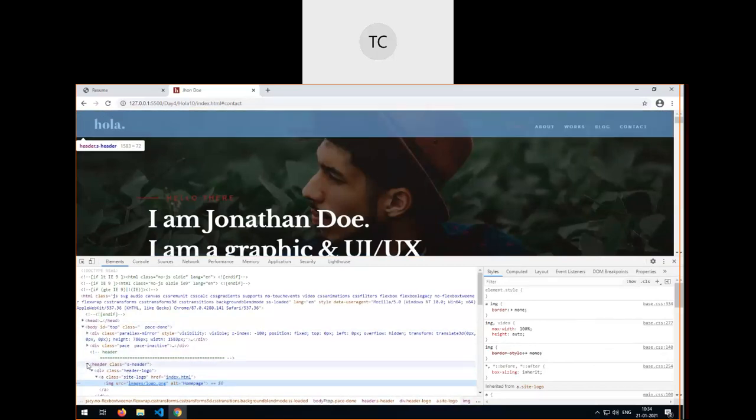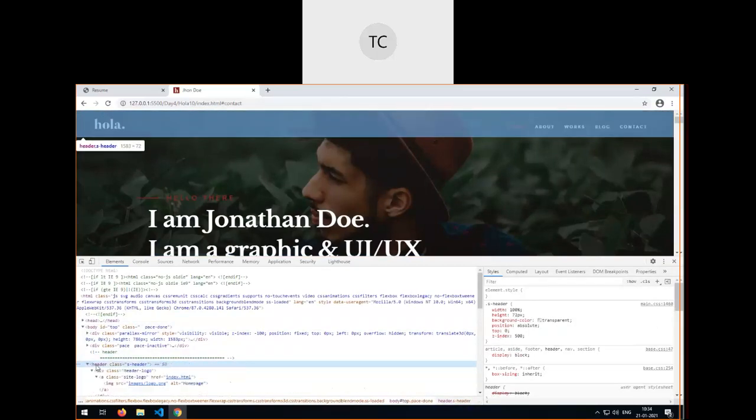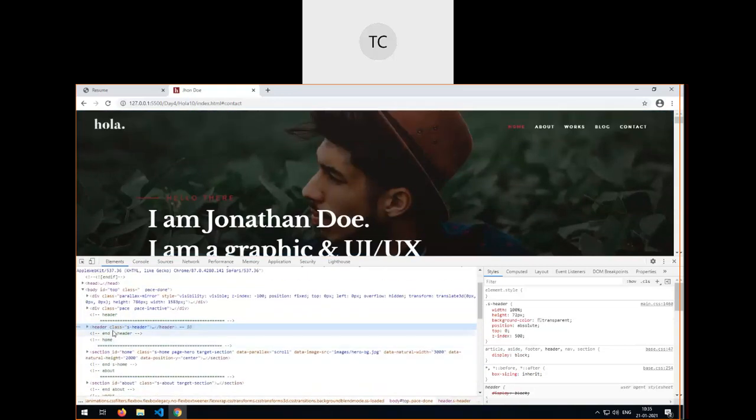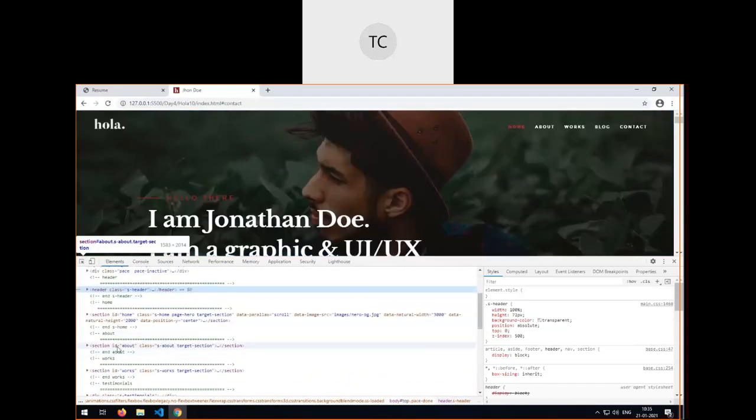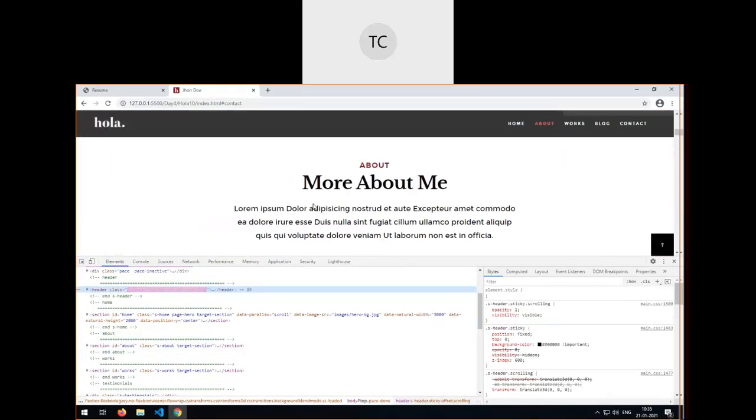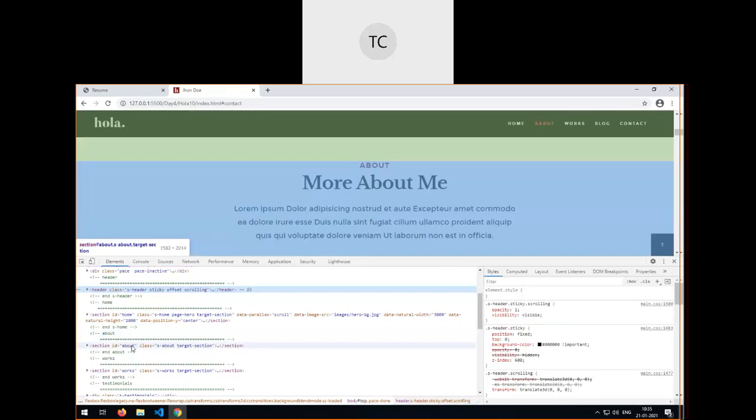So where is my header? Okay. So it is also highlighting that part on the viewport here. So this is where the header is. Then this is the entire section, and below that we have another section, so it is somewhere downward. So this is the about section.